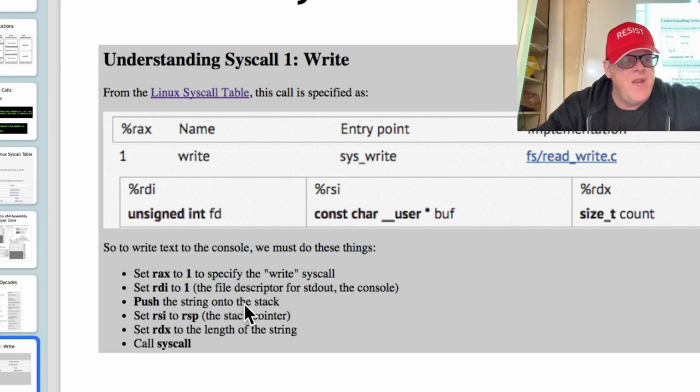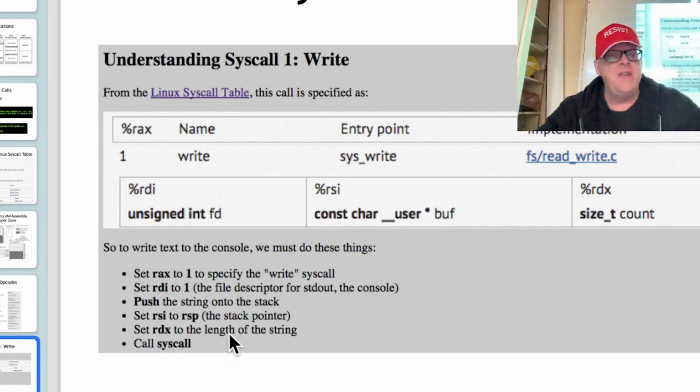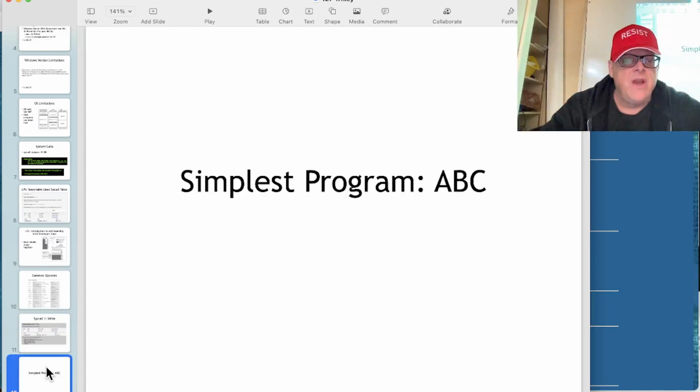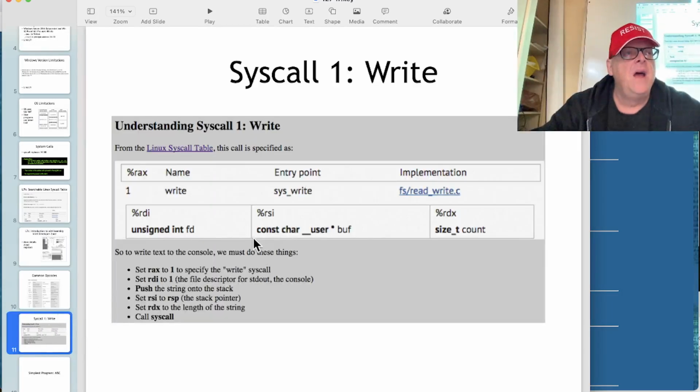Then you push the string onto the stack. Then you set RSI to a pointer to the string. And then set RDX to the length of the string. And then call syscall. That is the code that will do it. So the syscall is equal to 1 as well.